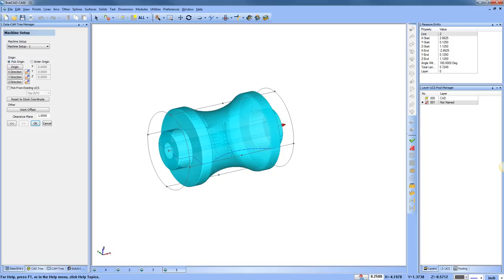Tom has a question. Does BobCAD have a tool to rotate an imported CAD file to the top view for milling and turning? I'm thinking of moving the CAD instead of creating a UCS. It does, Tom, it does not have a translate function to take a part from its current position and move it to zero. Typically, we're going to create a UCS versus moving the part. I can move the part, but if it's on a compound curve, I'm going to have to move it two rotations versus just one.